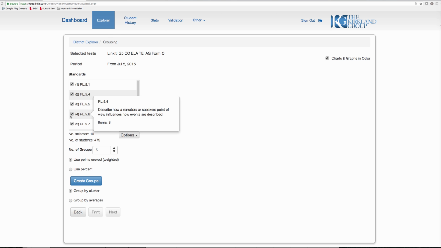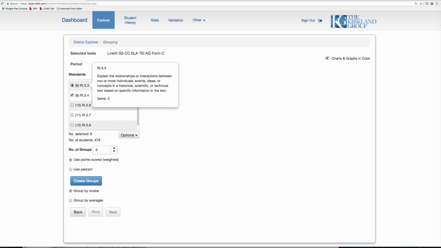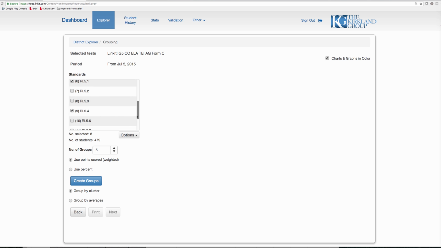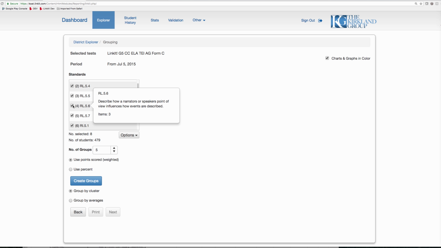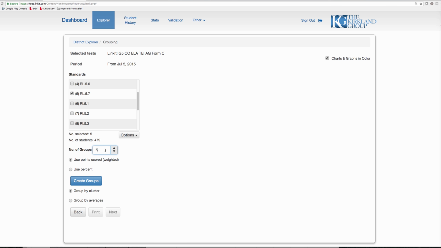I can choose to include particular standards, though some may be included for me. The rule for this is that any standard that has at least 3 or more items on the associated assessment will be included by default. I'm going to just choose 5 of those standards, and I'm going to choose to create 30 groups of students across my district. I can also do this at a school level or at a class level.